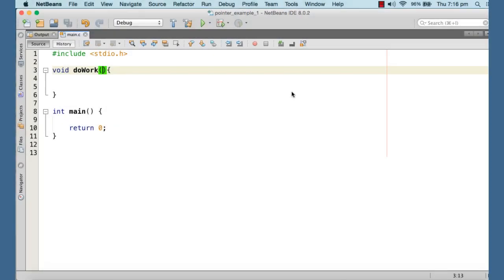Hello again. Here is another simple example with pointers. We need to write a function doWork that's going to receive three integer numbers, and in doWork we need to find out the sum as well as the maximum of these three numbers.